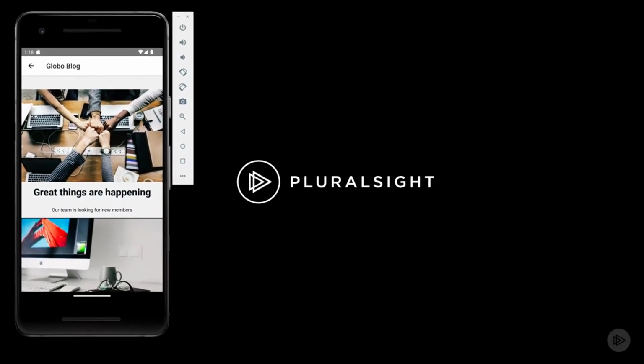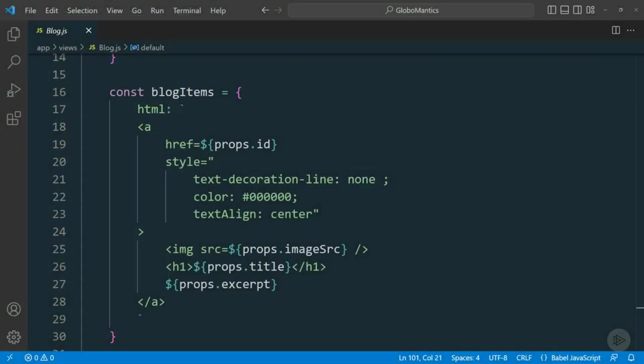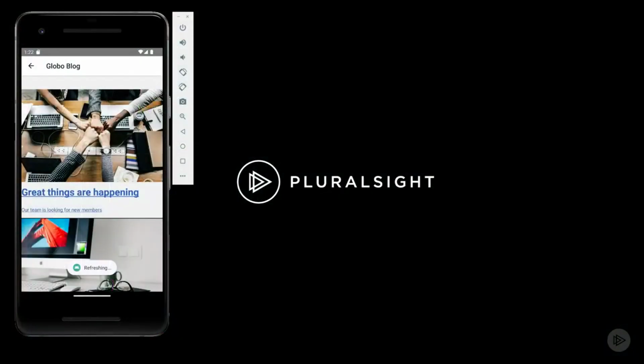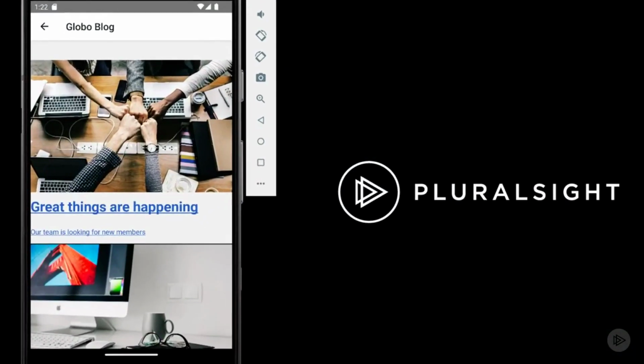Before we select the blog post, I will remove some of the styles that we added. This will give you a better idea of the effect they have. I will be adding these styles back so you don't need to change your project. I will remove all the styles that we applied to the anchor tag that we used in the HTML for the blog component. The content looks much different now.